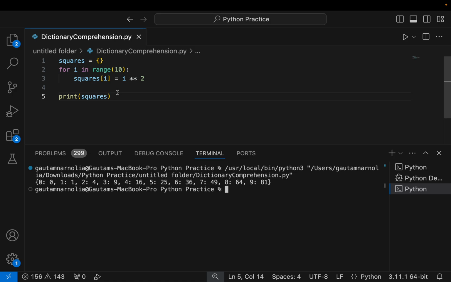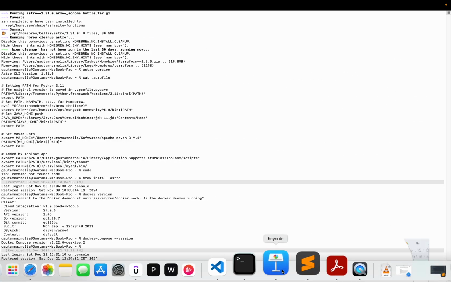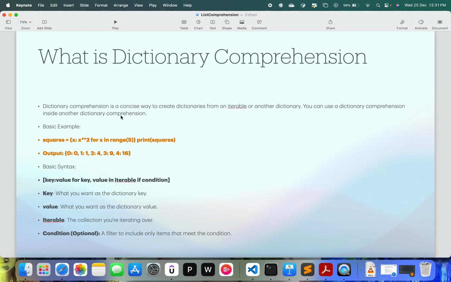So this is the traditional way, and this approach is perfectly fine. But here we are declaring an empty dictionary, iterating through the range, and then manually adding the key-value pairs in the empty dictionary. We can write this in a more elegant and concise way using dictionary comprehension. So what is dictionary comprehension? Dictionary comprehension is a concise way to create a dictionary from an iterable or another dictionary in Python.